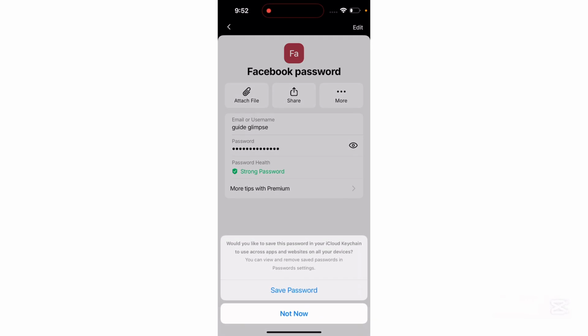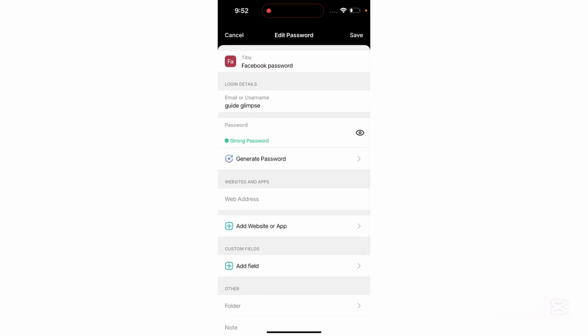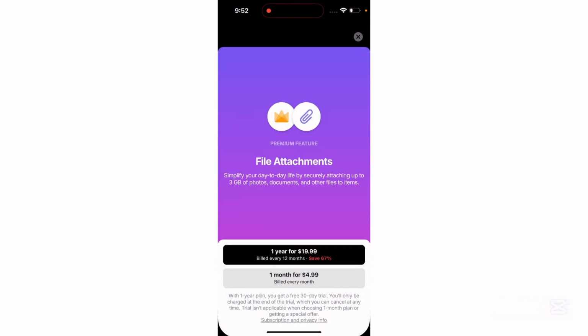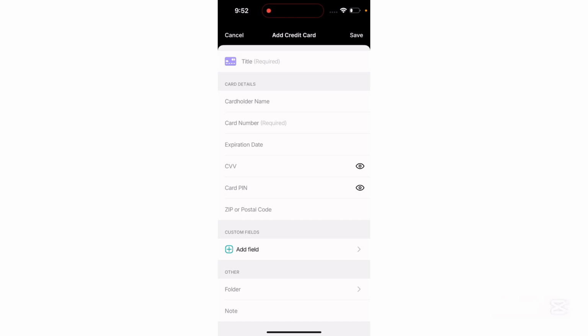Now here you can see that we have successfully added the password. You can see this Facebook password, you can see the details, the password, the username and all the things here. That was all about the password of the apps. Now if you want to save your credit information, your bank information, how you can do that. Here you have this credit card option, you can click on that.